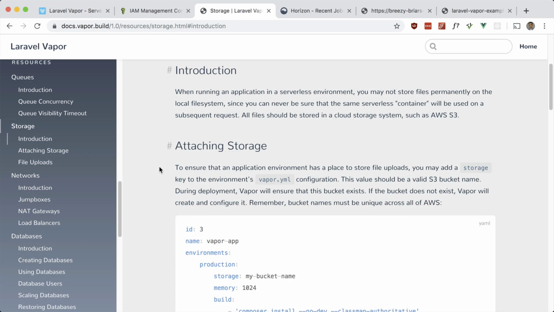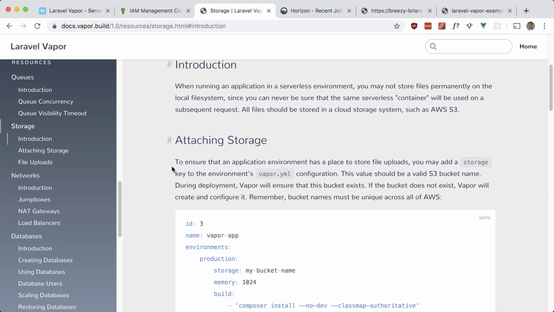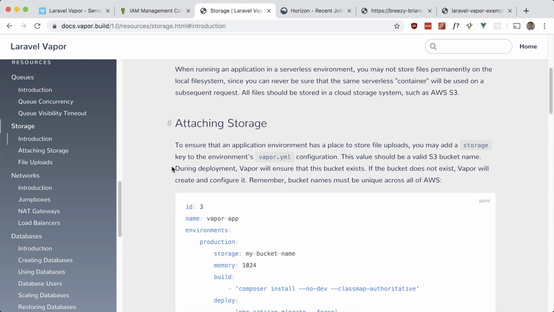Okay, let's take a look at storage and file uploads. When you're writing your application code in Laravel, the only thing that you need to do differently is file uploads. What you need to do is stream the file directly from your client straight to S3. For this, there is a package available that lets you do that. I already have everything set up here. All I have to do is add my bucket name here.